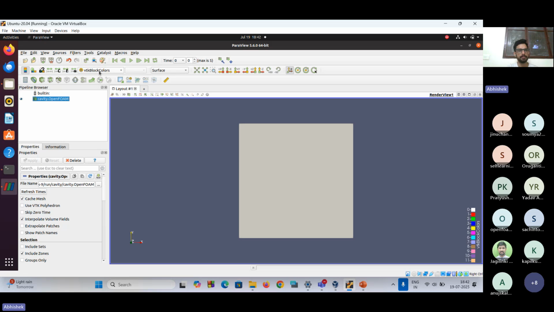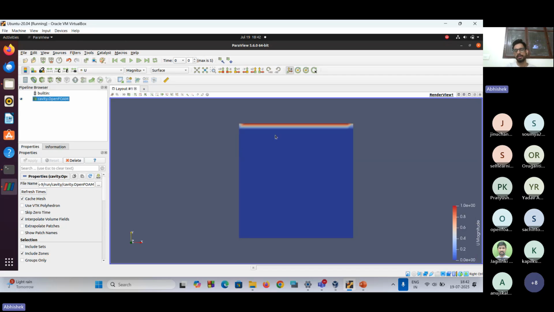Now you are in ParaView. So you can see here you have solid color, U, P, with cell center and point center, U as cell center, P as cell center. You do U. You can see the initial condition. In this lid driven cavity problem, the plate at the top is moving with a constant velocity U, that is 1. And the rest of the walls are stationary. So you can see the velocity here.